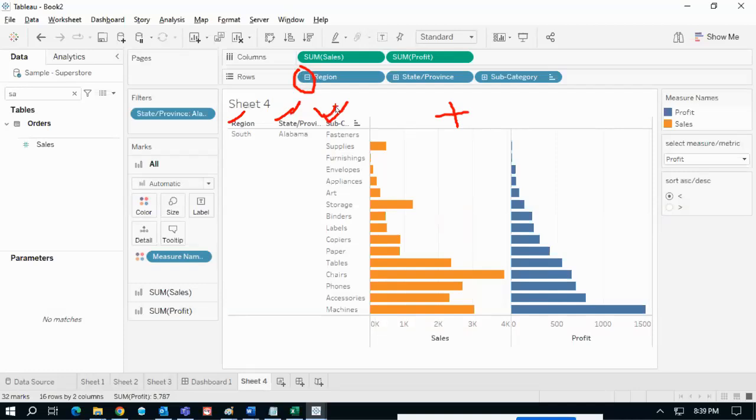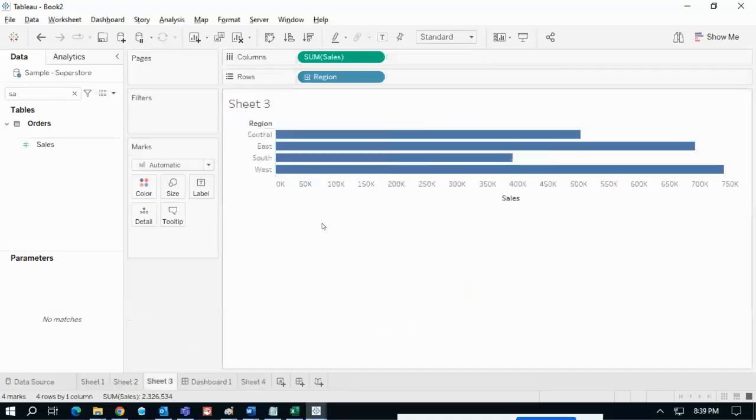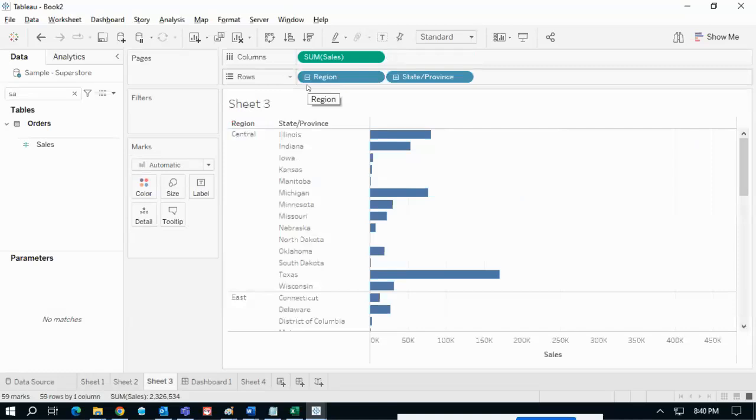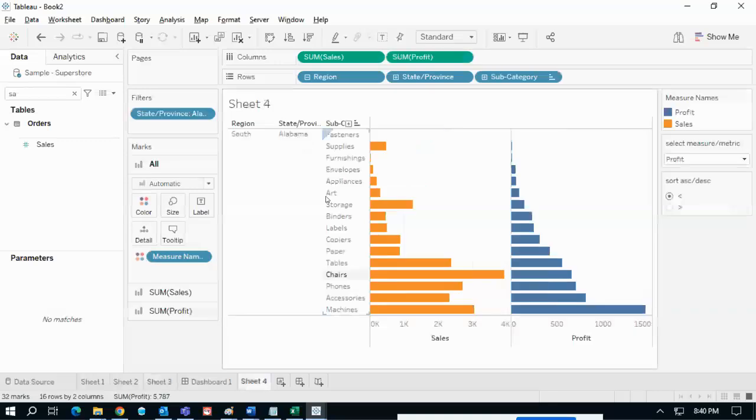This is not possible in the direct hierarchies method. Why? Because if you come to sheet 3, whenever the user clicks on the plus symbol, we are able to navigate to one next level only, that is the state level. So we can navigate one level at a time using the parameters and hierarchies. But the user requirement is that whenever he clicks on the plus symbol, he should be able to navigate to two levels at a time, the state level as well as the subcategory level. I'll explain how to do that.